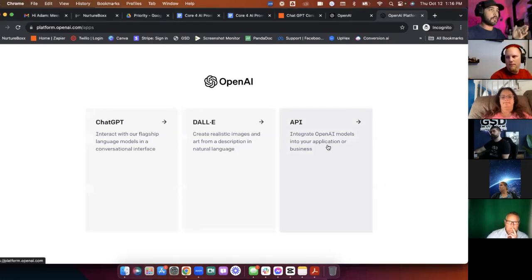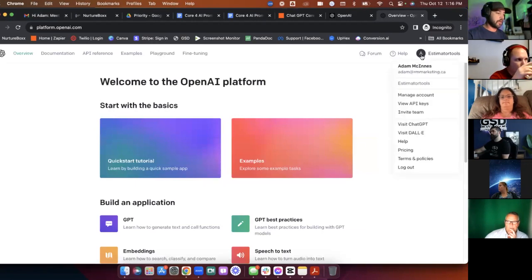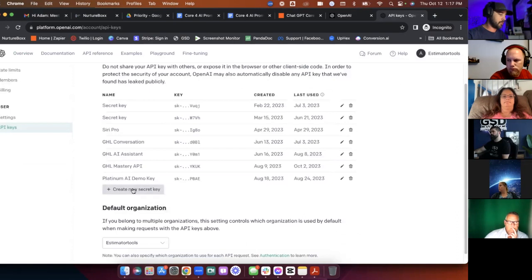So don't worry about it to this point. You're not paying anything. But you're going to log in here and you're going to go to the API. Okay. Once you are in here, you are going to click on your name and you're going to go view API keys, and you are going to create a new API key.